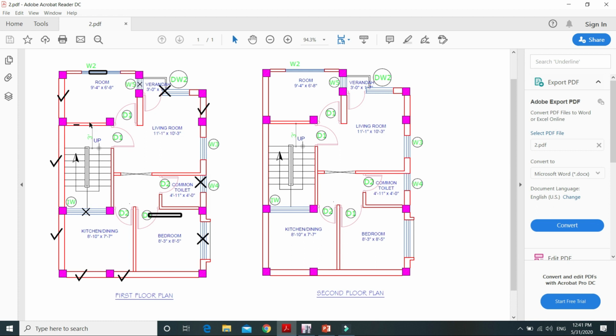And this minus sign indicates the partition wall. The partition wall is the 4.5-inch wall and here there is no opening. So this minus sign indicates the partition wall without opening.